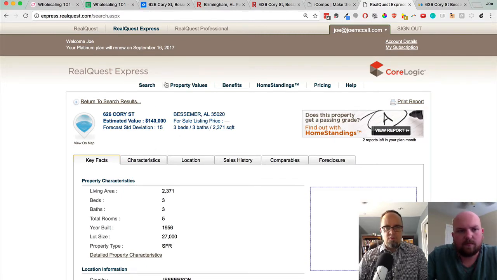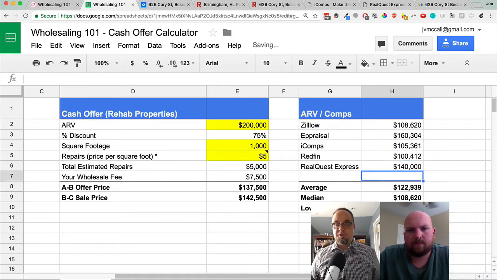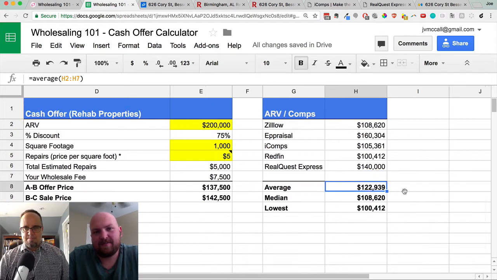All right, so they're telling me 140. Wow, quite a range, right? But you know what? I'm not gonna freak out about it. I'm not gonna hyperventilate and say, "Oh my gosh, what do I do?" All right. So this spreadsheet I have here gives me the average.